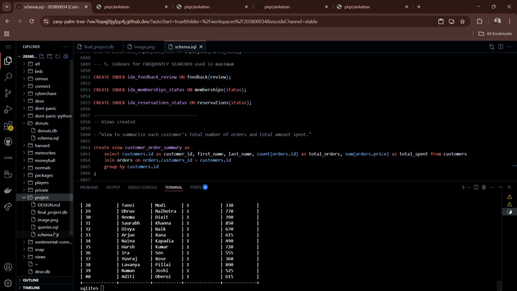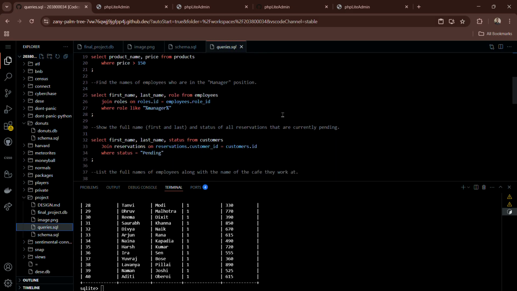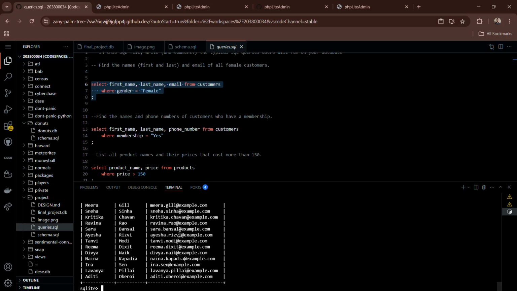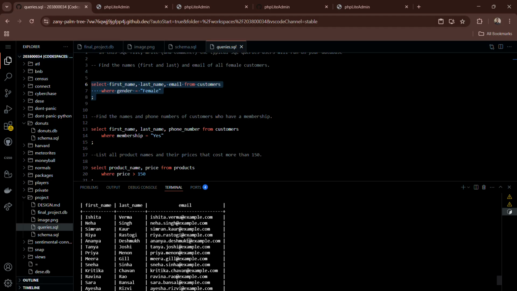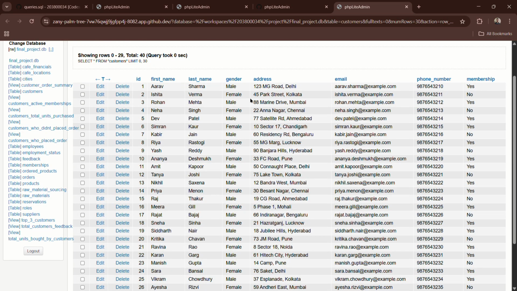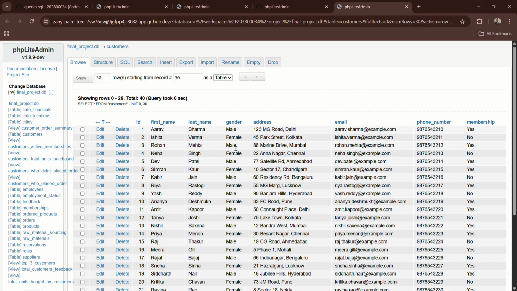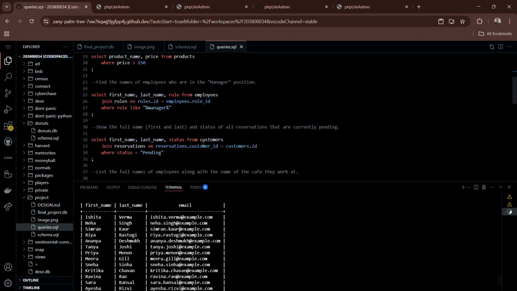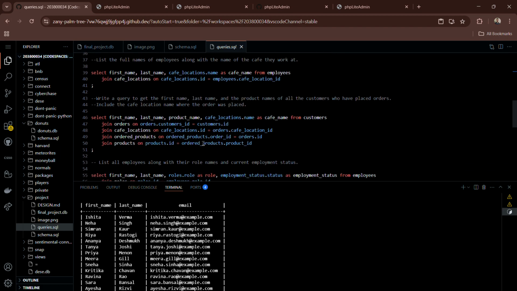After the indexes, I'll show you the queries which I have run, and all the queries are giving the correct answer. For example, if I want to see the first name, last name and email of all the customers whose gender is female, I paste this, Control L, and this is the answer. How can we verify if the answer is correct? I go to my customers table and see that the first female is Ishita Verma, and my answer is coming up as Ishita Verma, and this is her email ID.